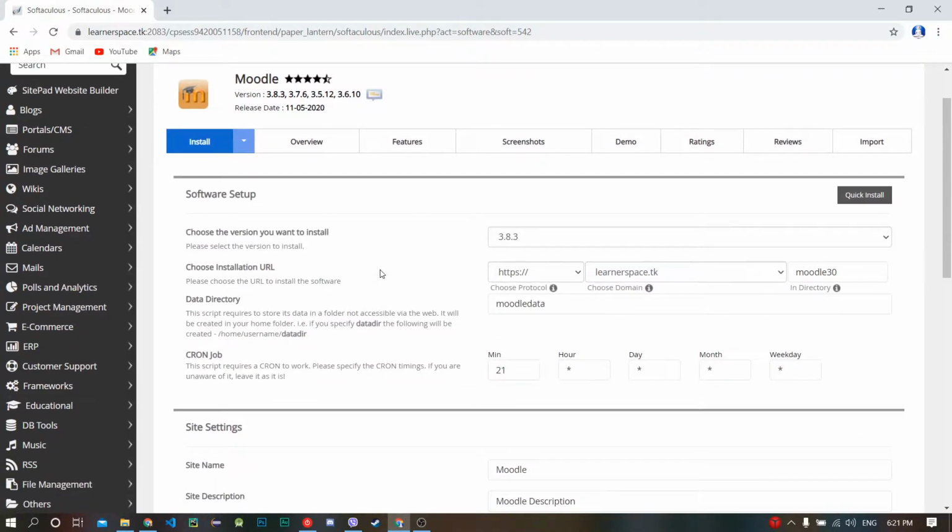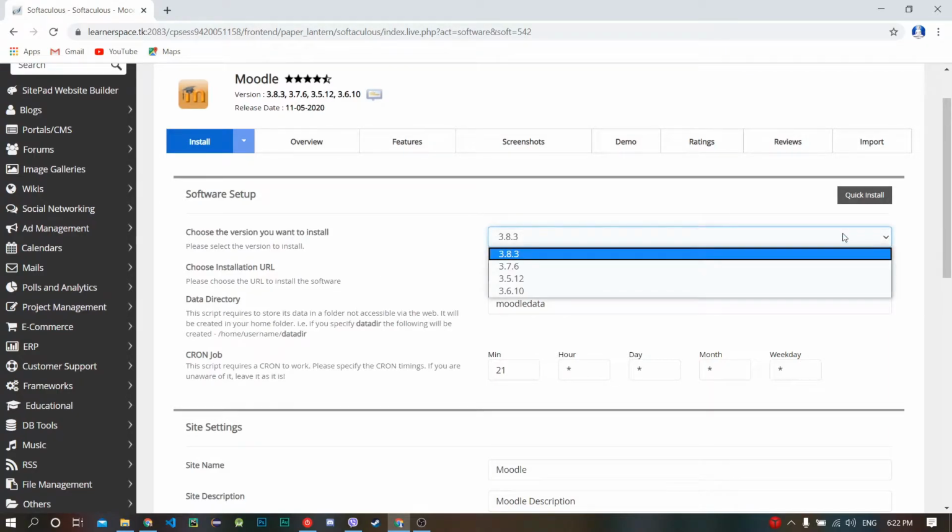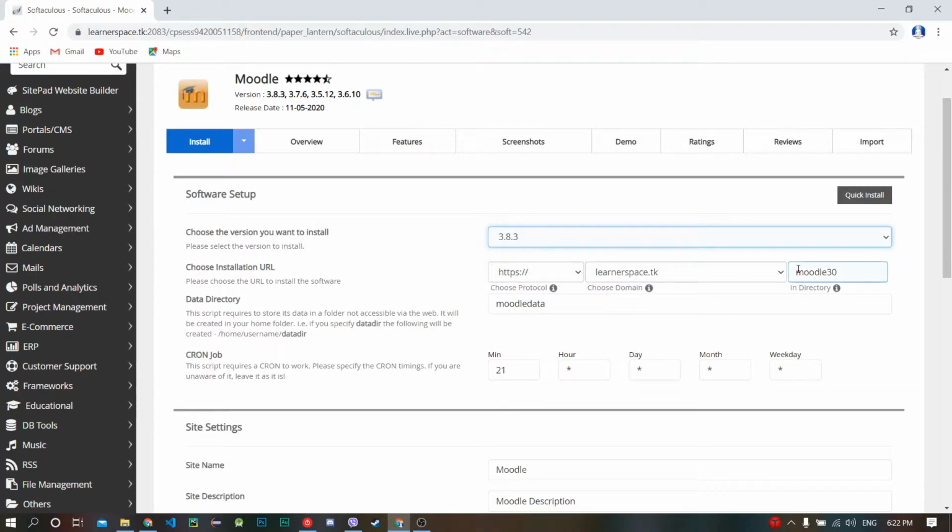Okay, now here is something important you need to be very careful of. First, you need to declare which version you want to install. Today we are going to install the latest one, that is 3.8.3. And then this is the important one. If you keep Moodle 30, then your website would be something like learnerspace.tk/Moodle 30, and only then will Moodle be opened. But you don't want that, so you need to keep this space empty. So now whenever someone goes to www.learnerspace.tk, it will be directly redirected to your Moodle site.